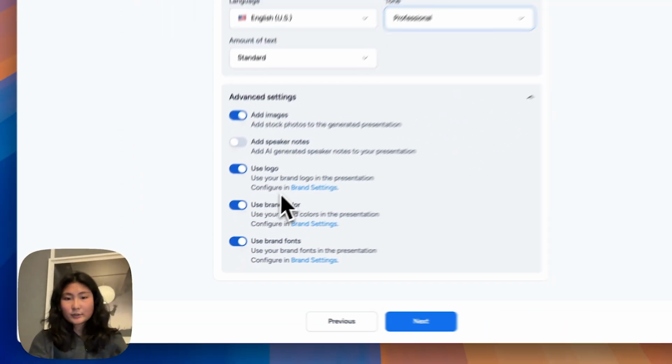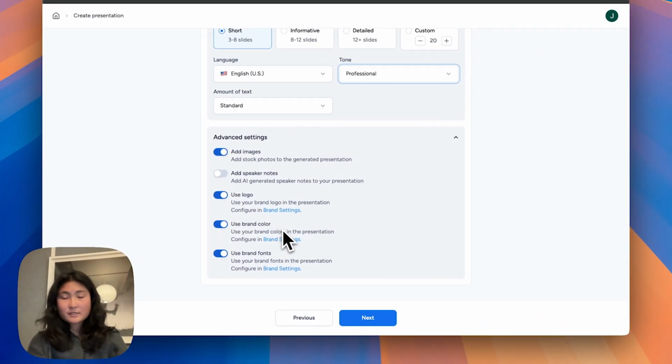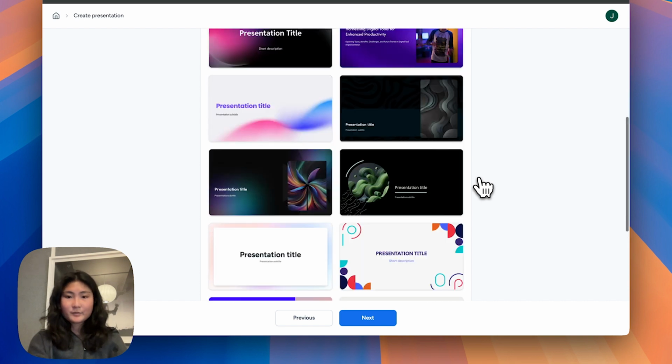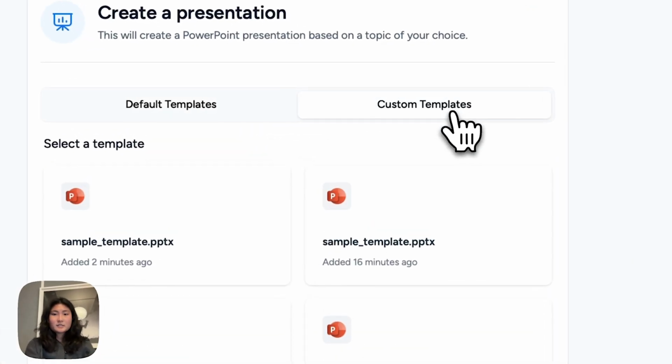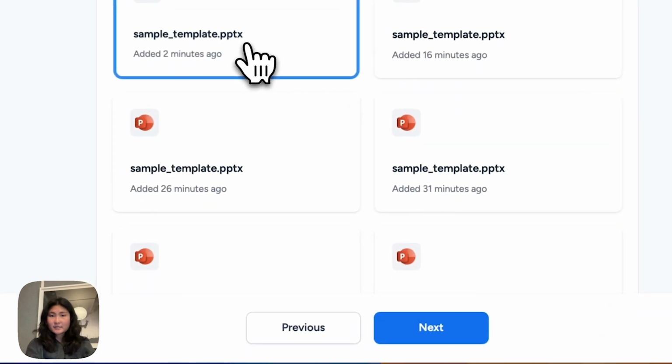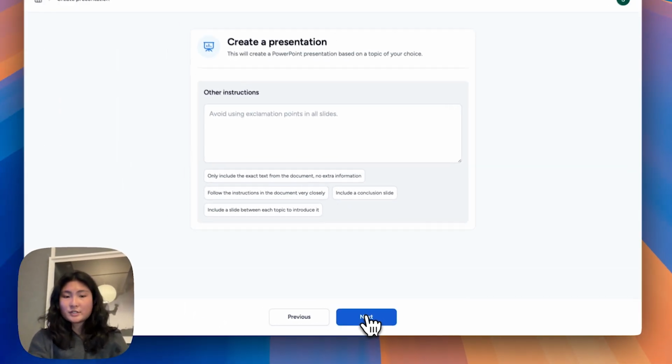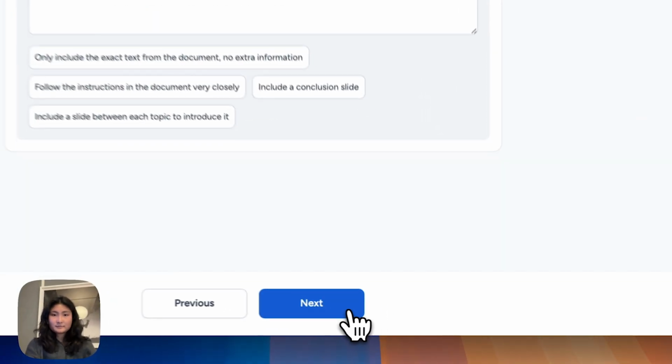If you want to add logos or brand colors or brand fonts, you're able to do so in the Premium Plus subscription. But just for this example, we'll deactivate these options. Now, in this slide, you can either select one of our beautiful SlideSpeak templates over here, or you can go into Custom Templates and select the template that you have just successfully uploaded and configured. Now click on Next, and if you want to add more instructions, you can do so in this prompt.